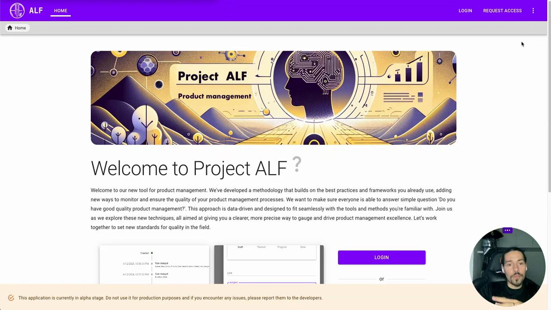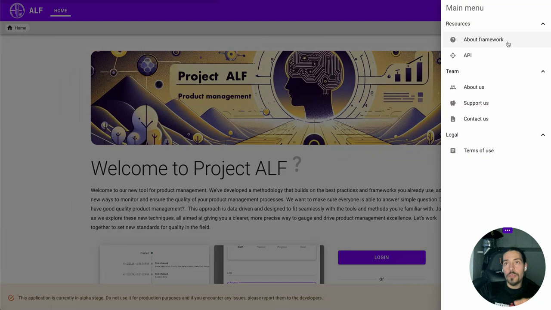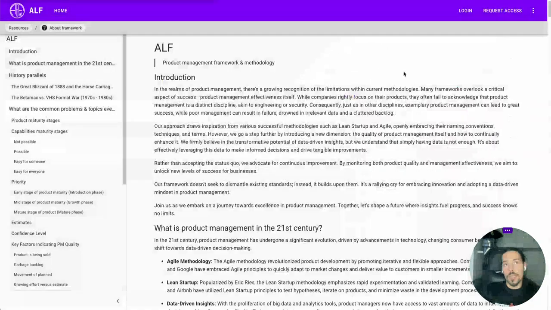When you first go into any Project Alf page, we are currently running a closed alpha program, but in the future it will all be available on project-alf.com. When you go into this page, you'll have an option in this menu called About Framework. When you go here, it will describe basically our view on product management. What we consider important, what we consider all the very important parts that every product management tool should have.